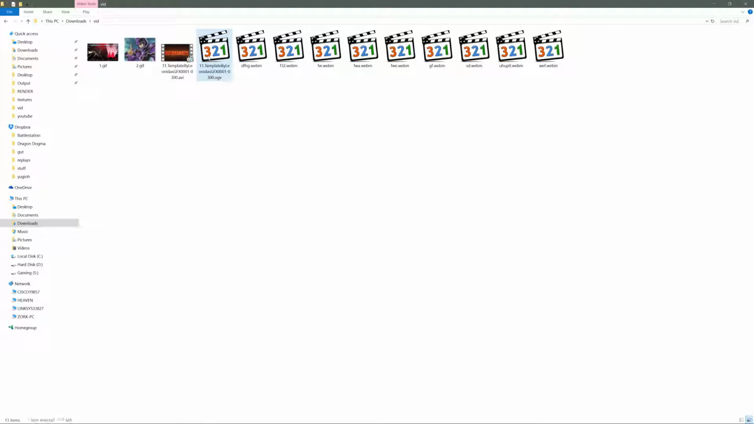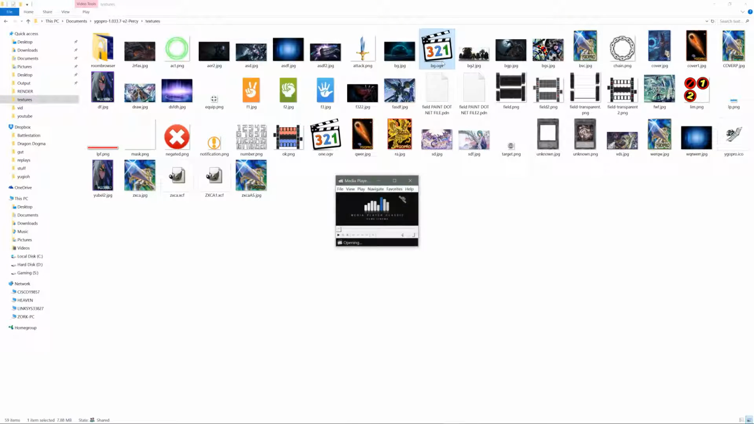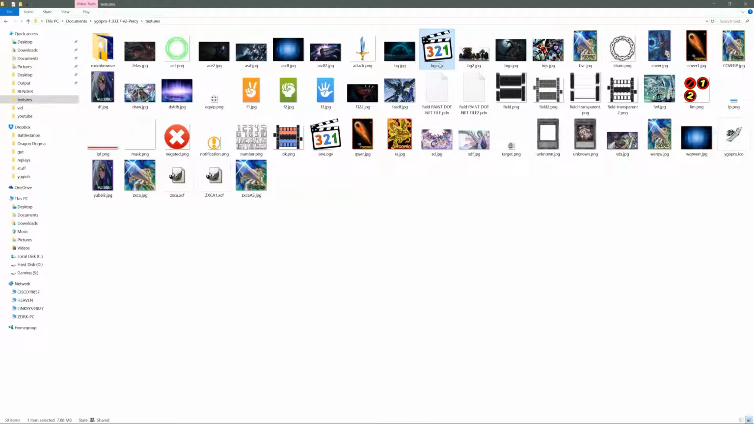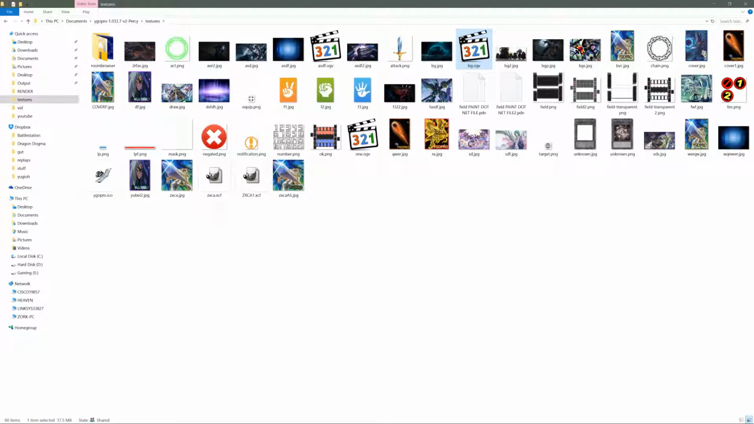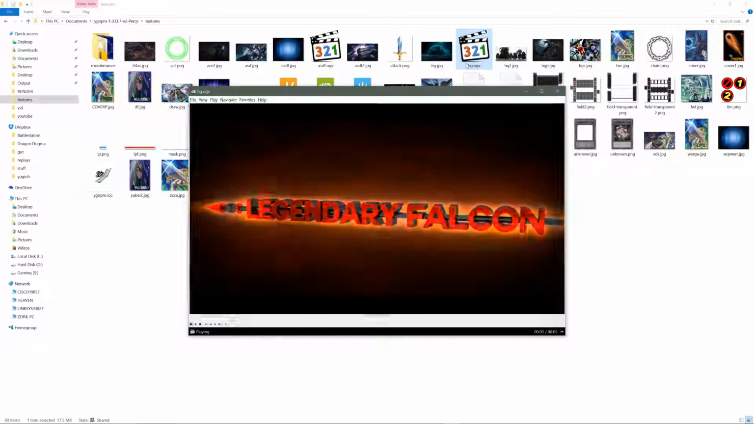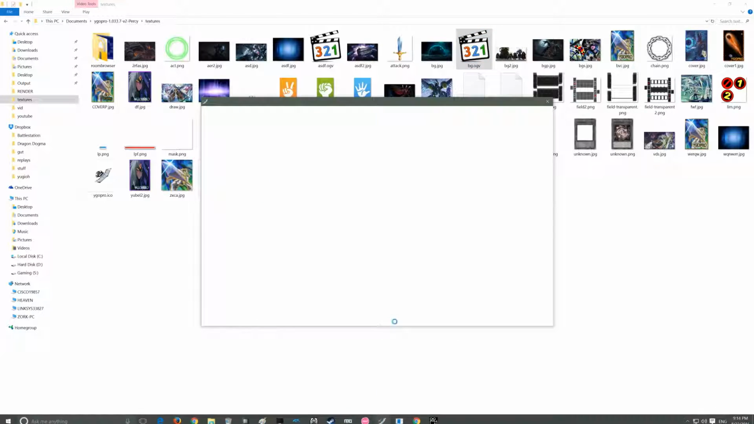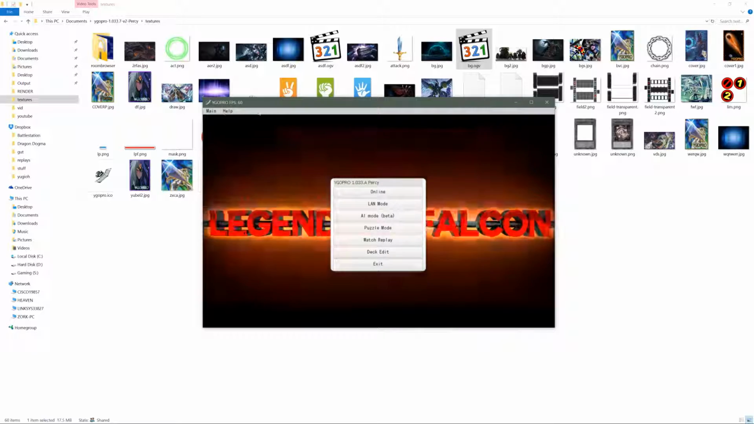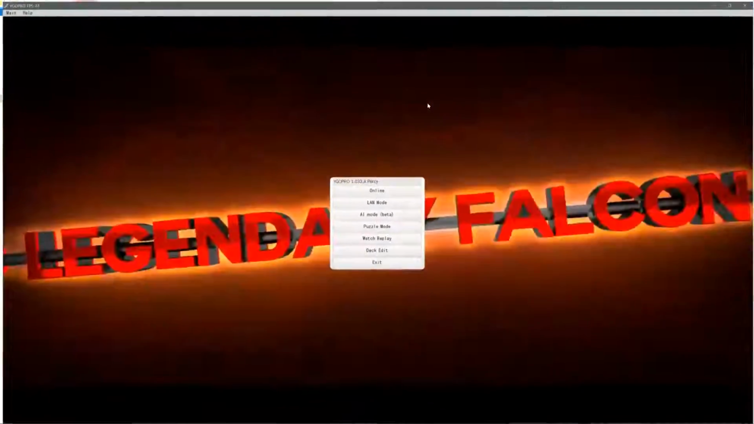So just copy it and go to your texture file. This is what I am currently using, so just rename it to whatever and paste this one. You're gonna rename it to BG. It will automatically be .ogv, so right here you can find it, a .ogv format. Just run YGOPRO, and as you can see, my intro is playing now in the back.